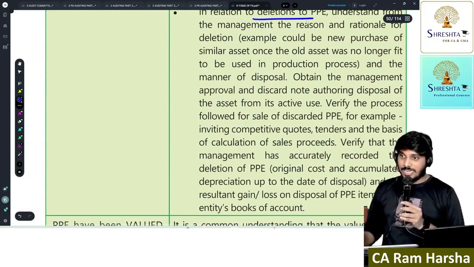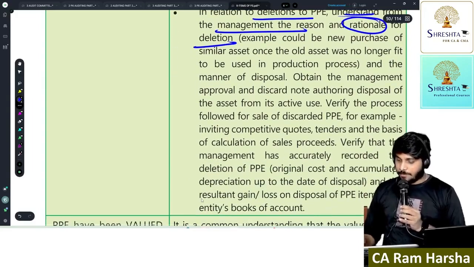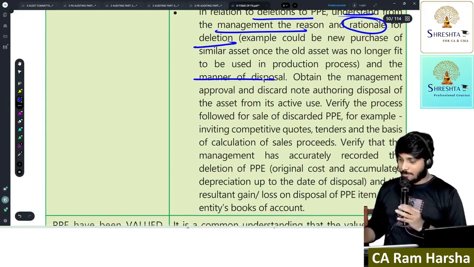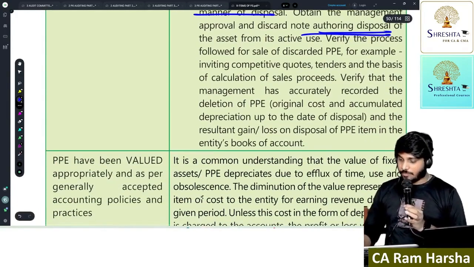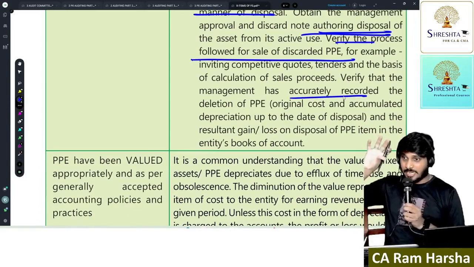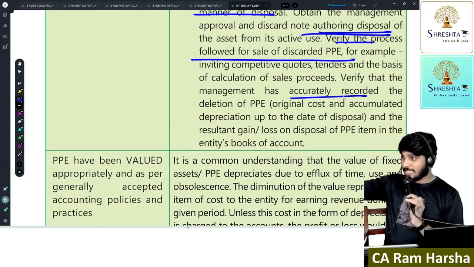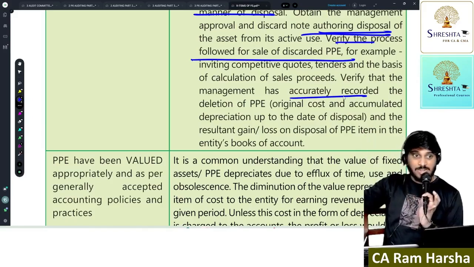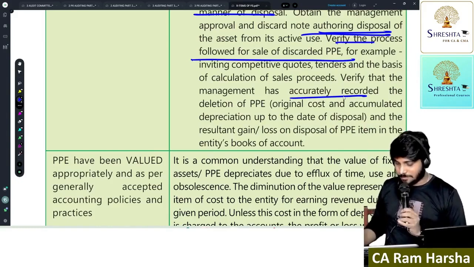In relation to deletions, whenever some asset has been sold, ask the reason, what is the logic or rationale behind the deletion and manner of the sale, and see whether proper authorization is there or not. Verify the process followed for sale, check it out. Is the sale accurately recorded? When any asset is sold, only the WDV of that asset shall be reduced from the books. Whereas in the income tax block, you will reduce the sale value. Remember in Block 32 format.